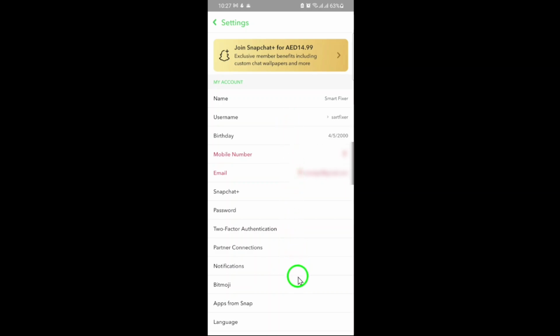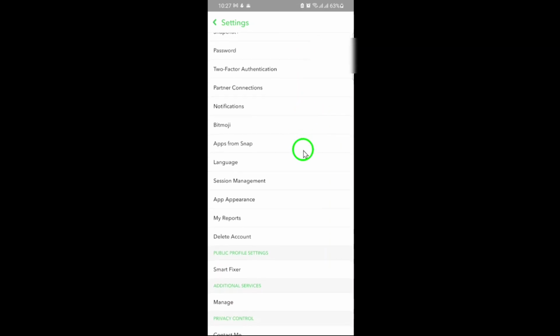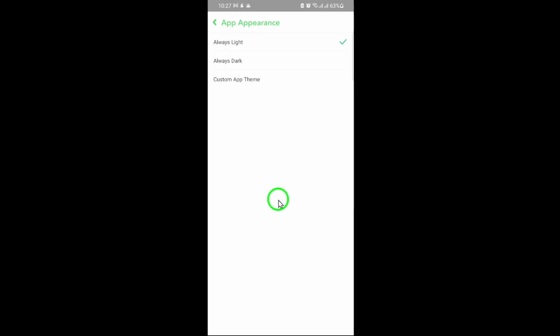Now scroll down until you find the section labeled My Account. Under this category, tap on App Appearance. This is where you'll find options to adjust how Snapchat looks on your device.